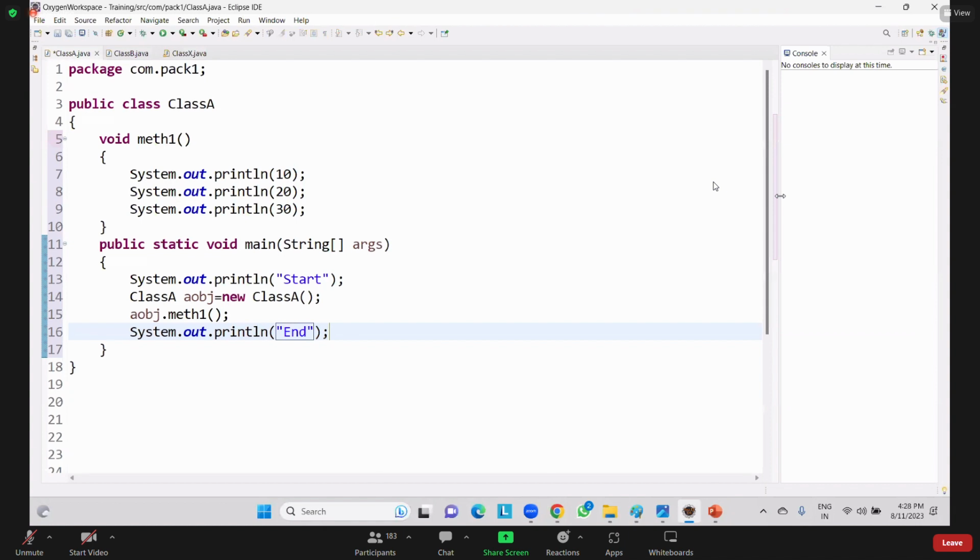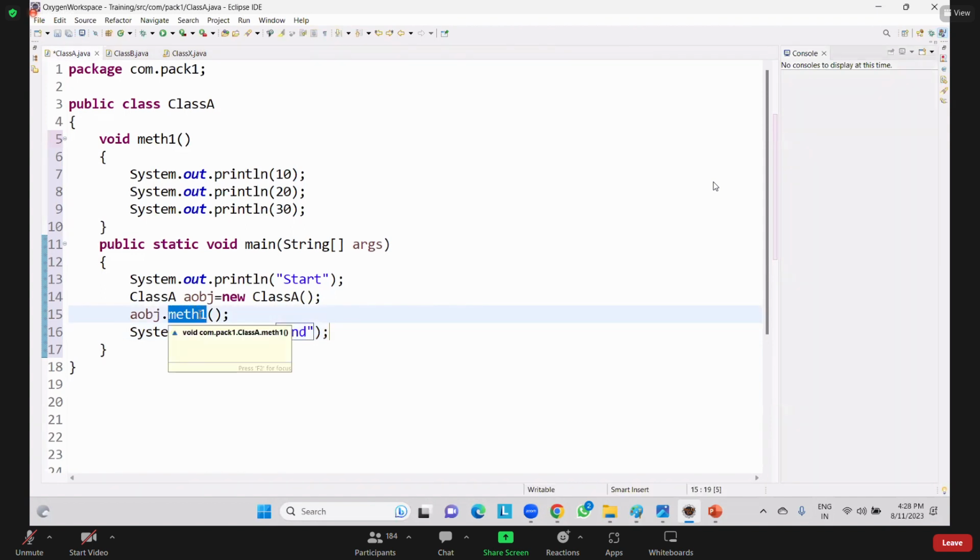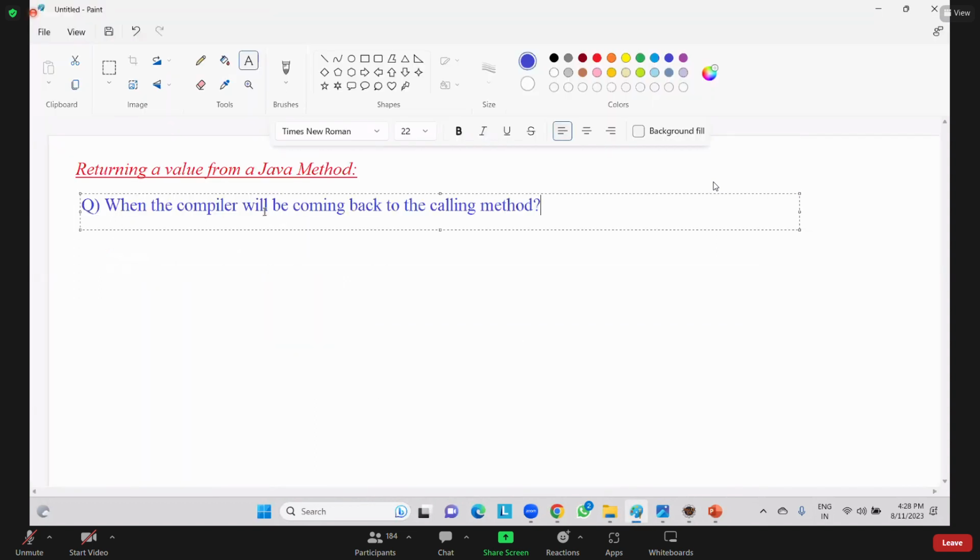Now the question is, from line number 15, our compiler will be going to method1. Am I right or wrong? When will it be coming back? After executing all the statements which were present inside method1. That is the question: when the compiler will be coming back to the calling method.